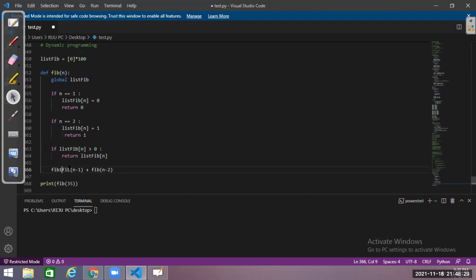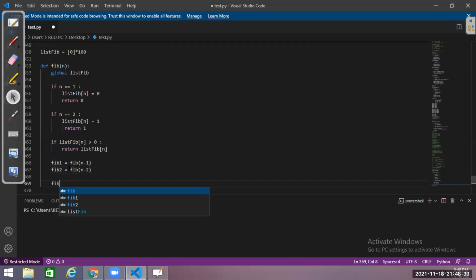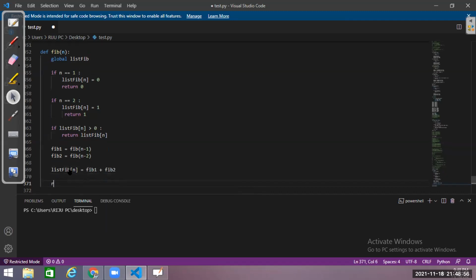let's calculate one thing. Fib 1, let it be equal to fib of n minus 1. Then next, fib 2, let it be equal to fib of n minus 2. Then inside the nth slot of my list of Fibonacci, let us store their addition. Fine, and then return it from here. Return this fib of n, right? Let's do it now.